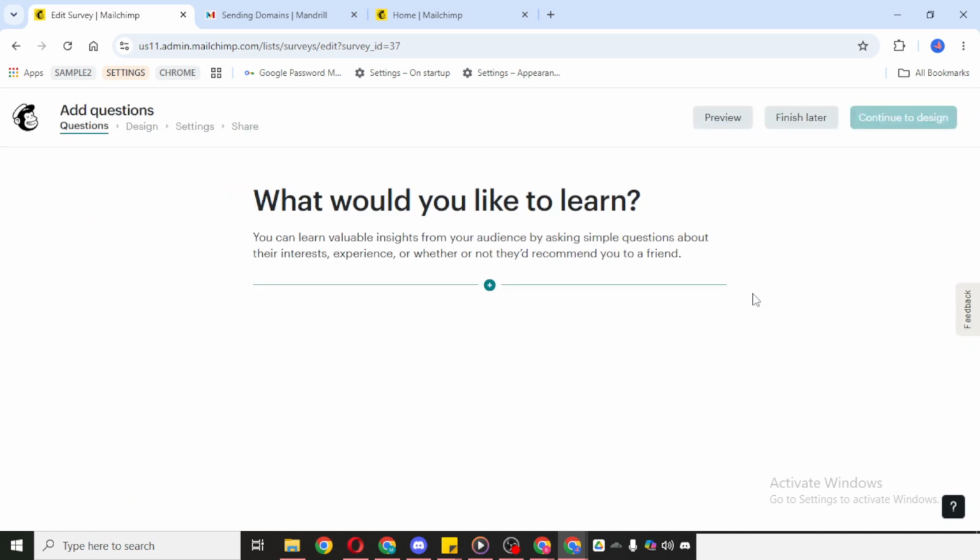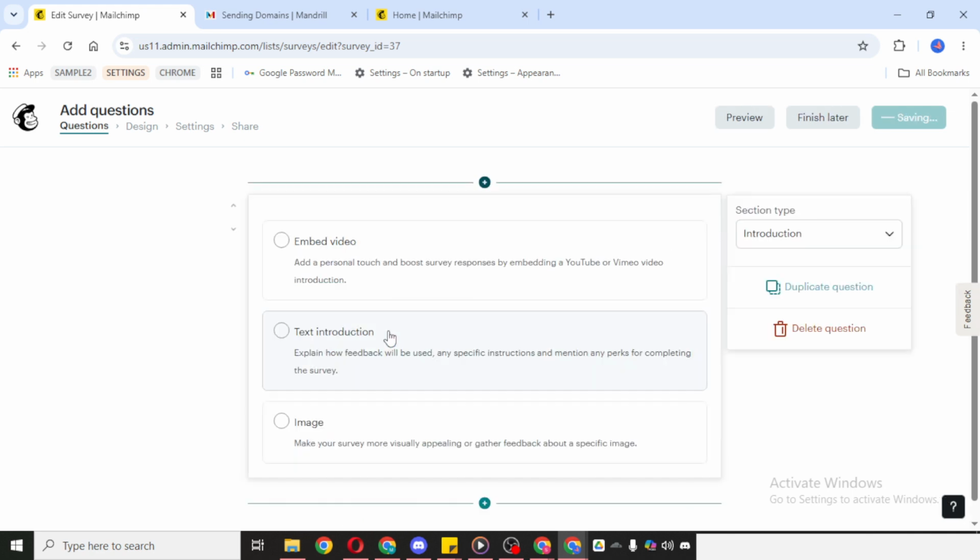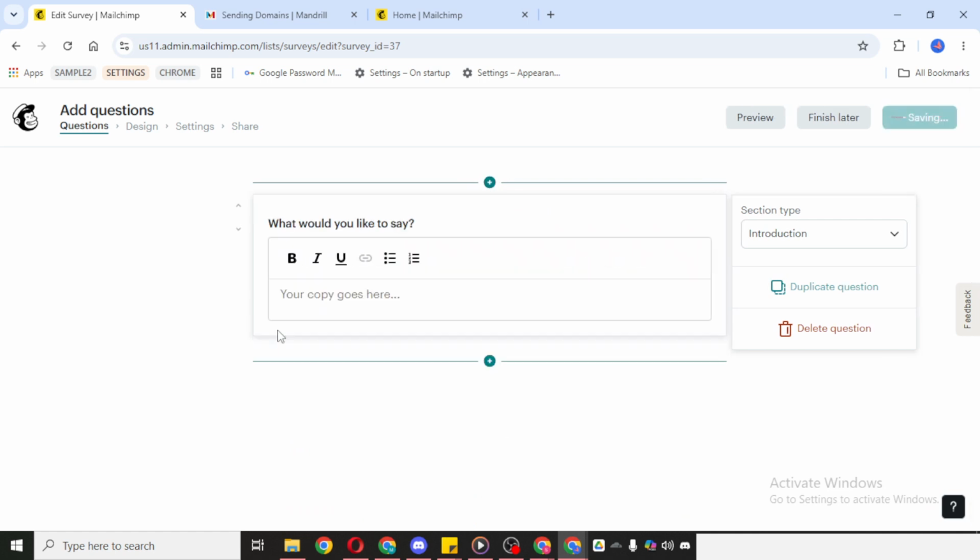Once the survey is created, you can start building the actual questions. Click the plus icon to add your questions. This is where your survey starts taking shape. As you add each question, think carefully about the kind of information you want to collect. Keep your wording simple and direct, so respondents can answer quickly and accurately.